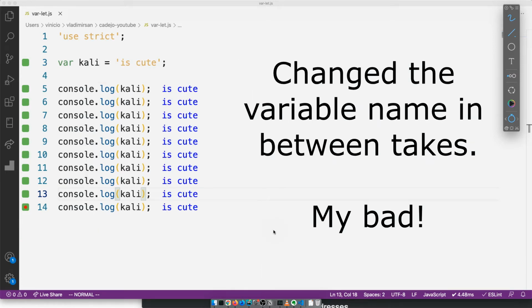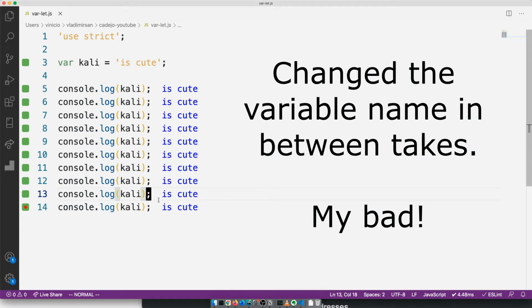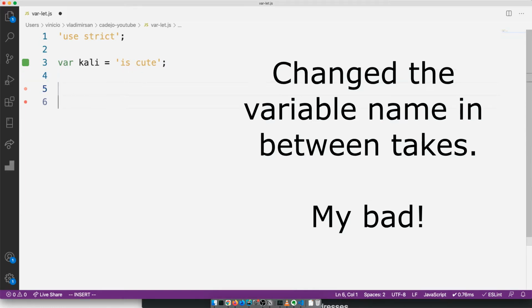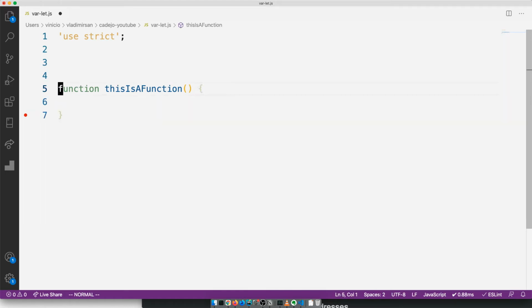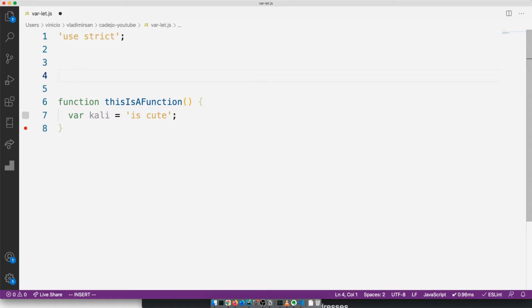Let me clear this and remove all of these console.logs, and I'm going to create a function. I'm going to say function. This is a function, and I'm going to move my variable inside my function. Now, as soon as I try to log this variable outside of the function, I'm going to do it right here.